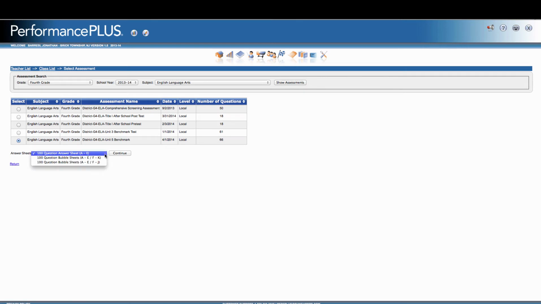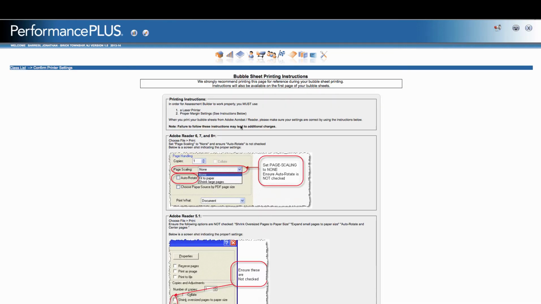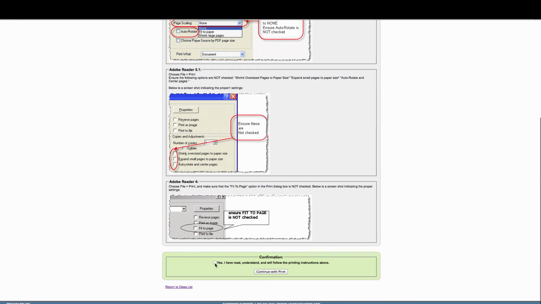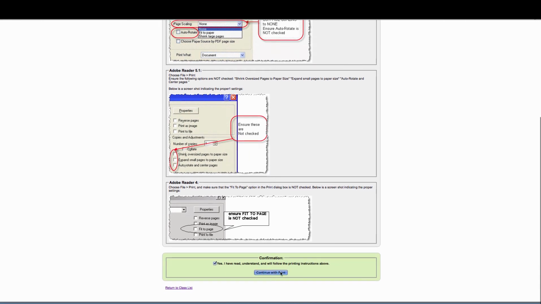If we click the drop-down box, you'll notice there's now 3 choices. The second choice is one that we had put in place, but that is going to be removed very shortly. That uses an A, B, C, D, E, F, G, H, J, K, skipping the I lettering convention. So that will be removed. The one you're going to want to choose is the A, B, C, D, E, F, G, H, I, J selection. And then you're going to hit Continue. The next page has the bubble sheet printing instructions, which you're going to want to read and then check Yes, I've read and understand, and continue with print.